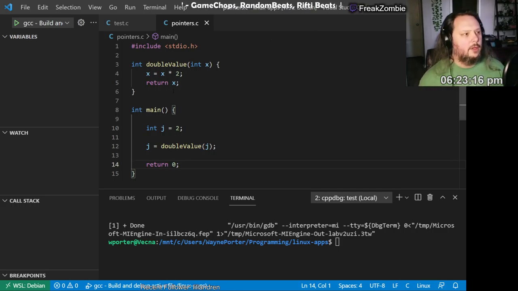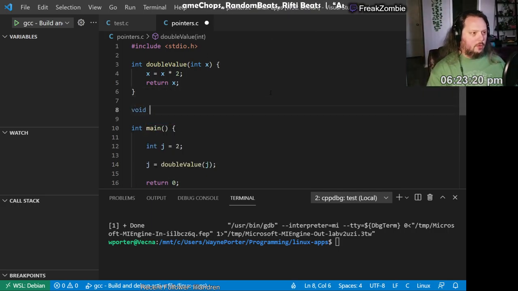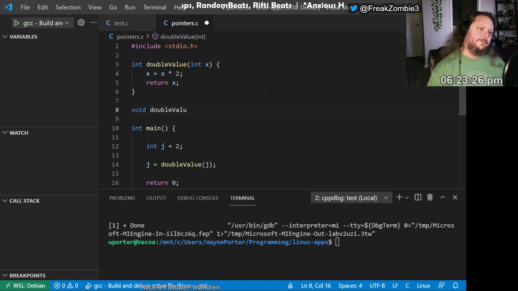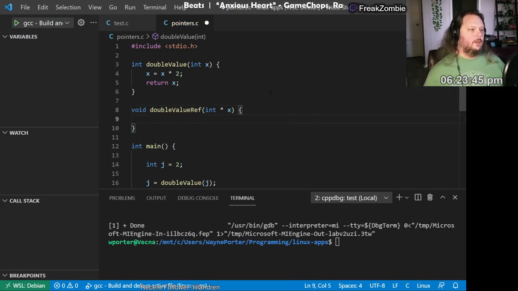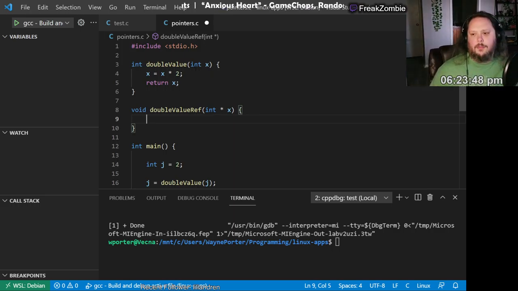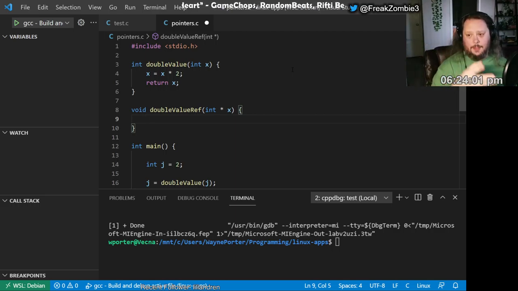We can use pointers. So we'll create a new function called double value ref. It'll make sense in a second. We do a reference of X. Okay, so this passes variables in via copy. It copies the contents of this variable into a new location in memory. That's not a problem when you have something like this.